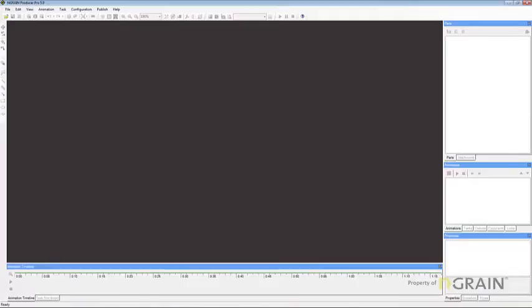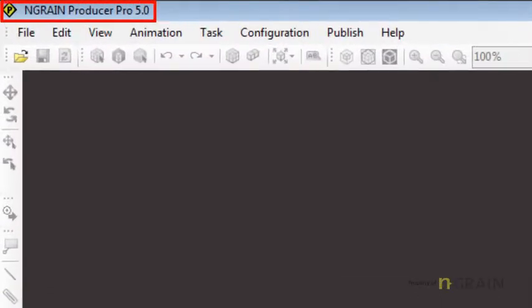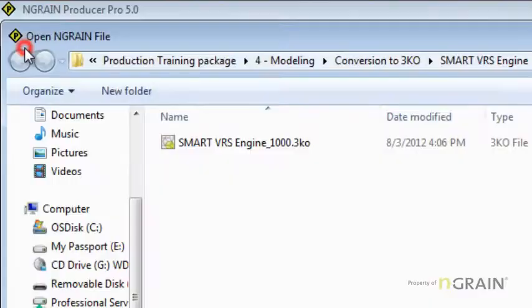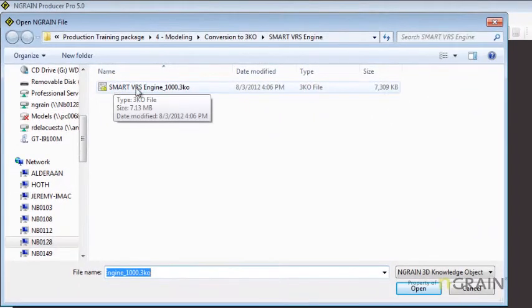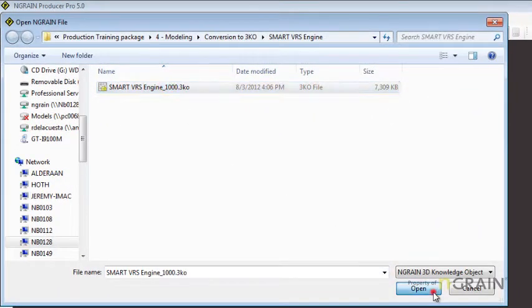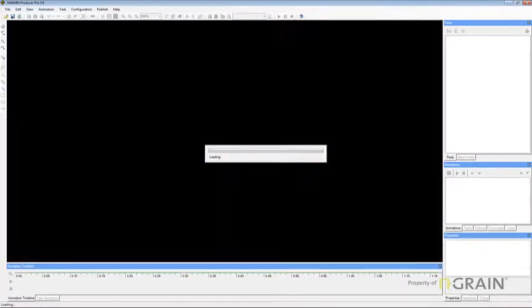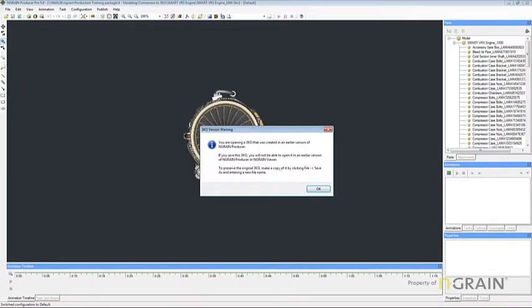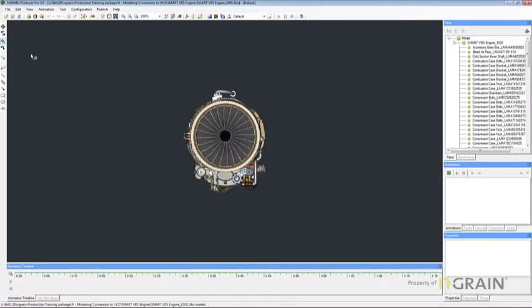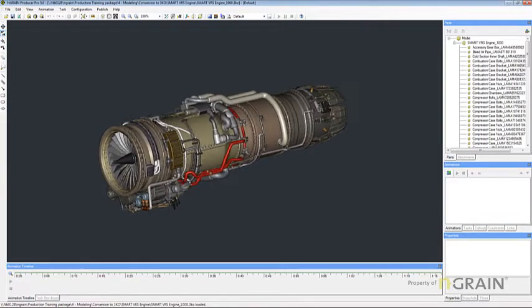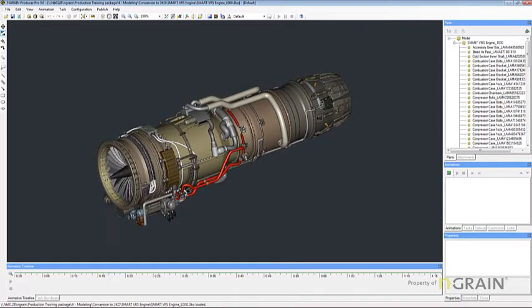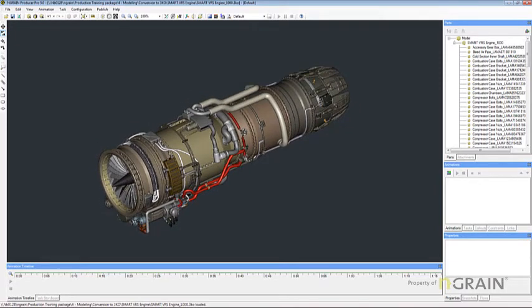So I'm going to open up NGRAIN Producer Pro 5.0. I'm going to navigate to the location where I had that 3KO converted to. Hit open. Give it a chance to load. You'll remember from the conversion dialog box that we saved in 3KO 4.1 format. You can get this little pop-up here and go click past it. Let me just rotate the scene a little bit here so you can get a better look. So that Max file is now in a 3KO and ready to be authored or animated in Producer.